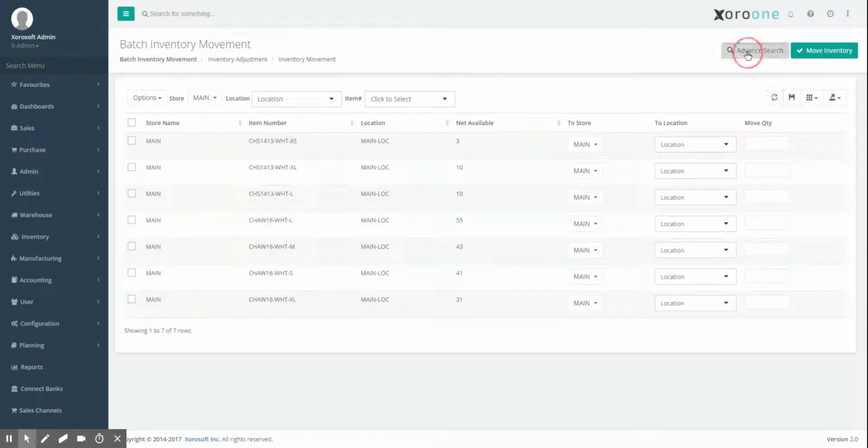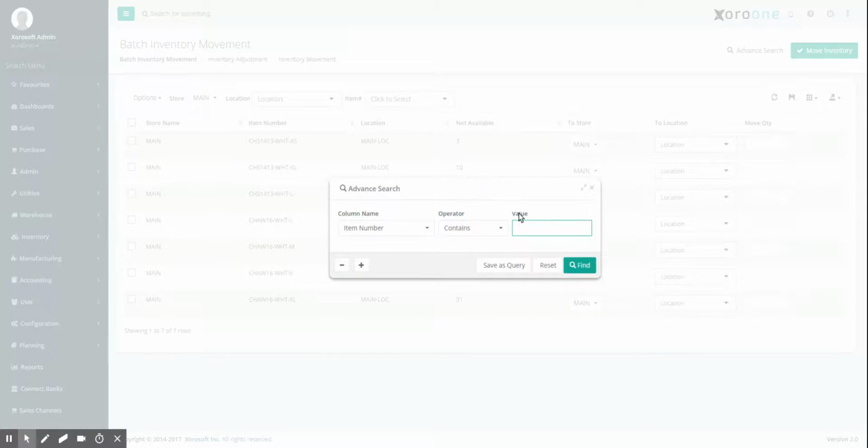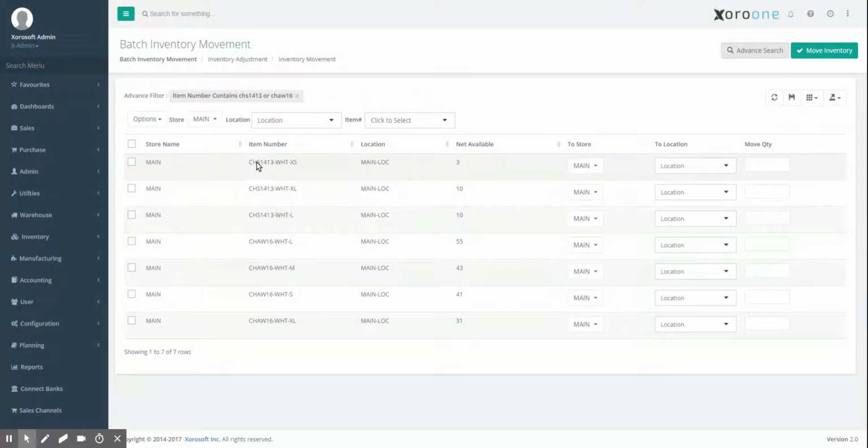So let's do an advanced search, and I'm going to look for styles CHS 1413 or CHAW 16. So now I've found the styles that I want to move from my main warehouse. So what I can actually do is select them all. Suppose I wanted to move them all or just the last couple.